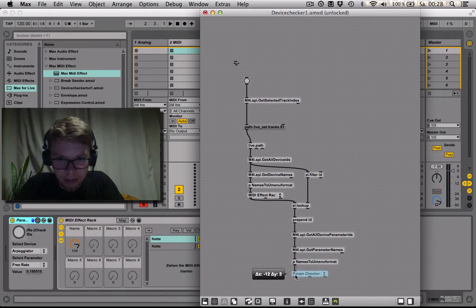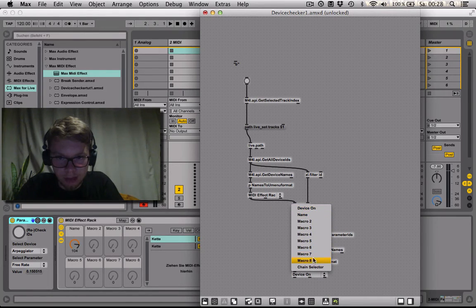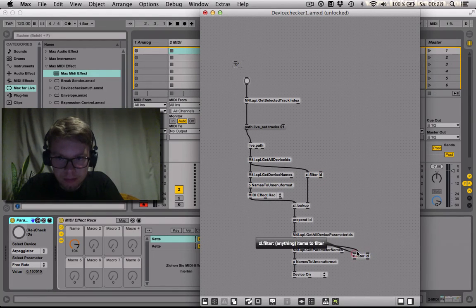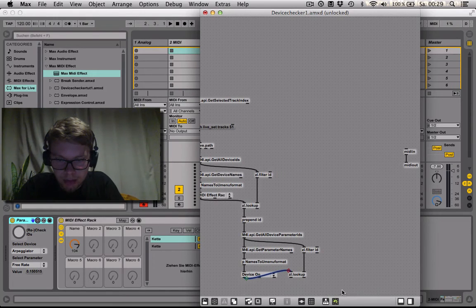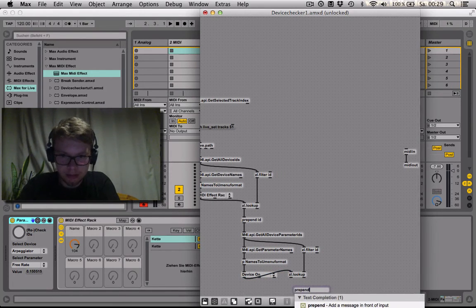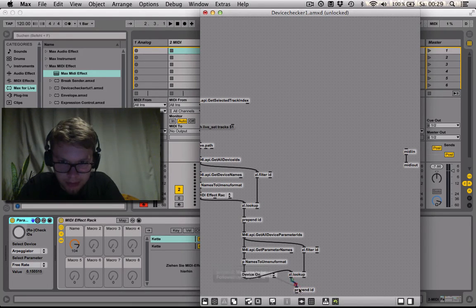and what we should have now is a list of device parameters. So we hit this, we select the MIDI effect rack, and you can see they're all there. Now, once again, we do the same trick. We have all the IDs, we filter out the ID, we take a ZL lookup object, put the list in there, and then the index here gets to look this up, and you prepend ID. More copy and pasting.